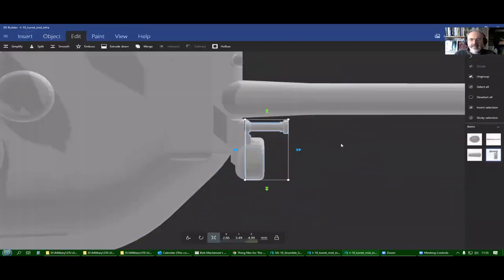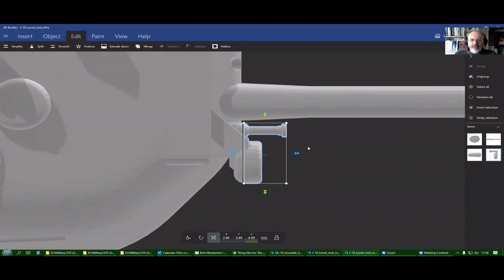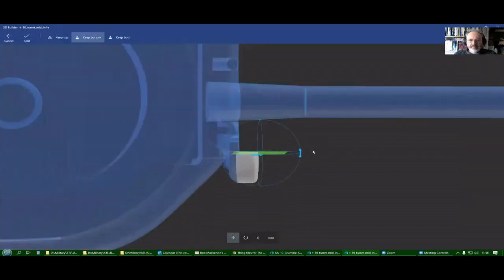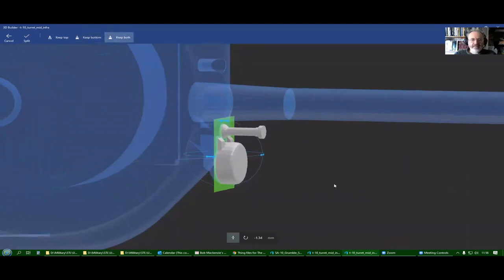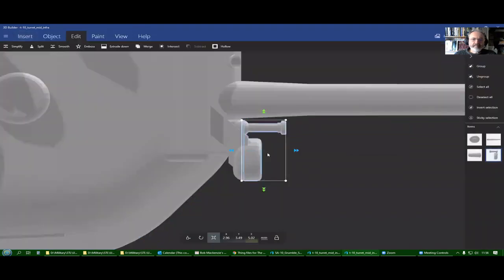We can split it. Now look what I did wrong. I removed the part. That's no good. So Control Z, let's repeat that. Pitch at 90, take it back. Now there's a gap there, keep both. So yeah, that helps. Split, there we go.